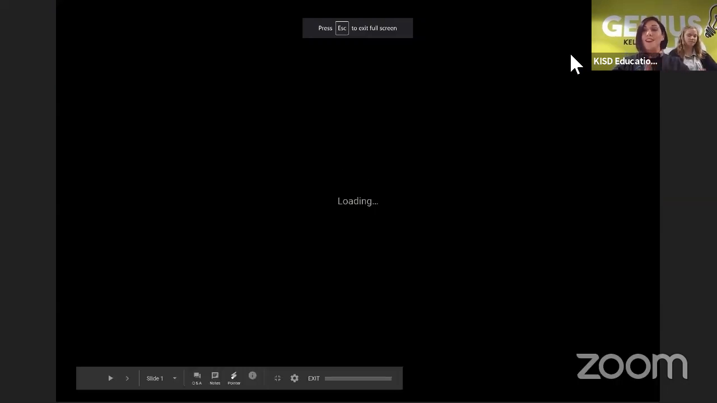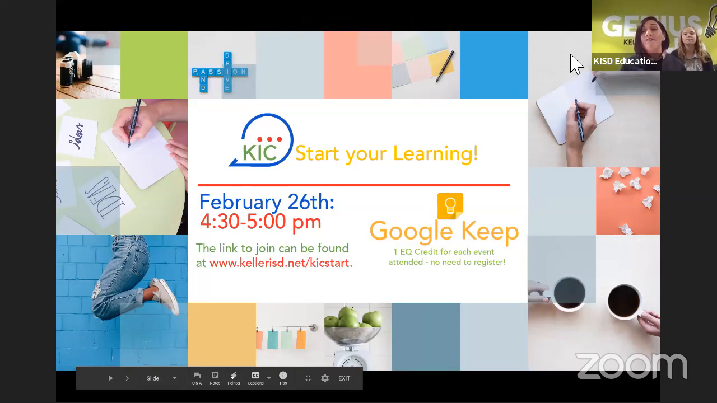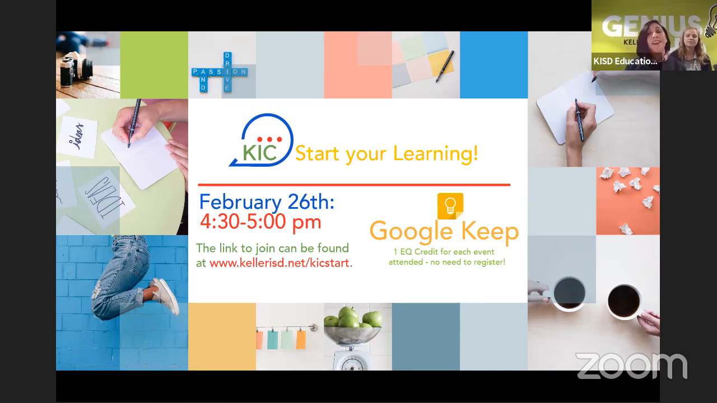Oh, awesome. We got our screen going. So this is a live event that we do every couple of weeks here at our Education Technology Department. It is held on Friday, 4:30 to 5. But today we're going to focus and learn a little bit more about Google Keep. Google Keep offers a variety of tools for taking notes. You can even include text, images, and videos, and it's a great way to collaborate with peers.